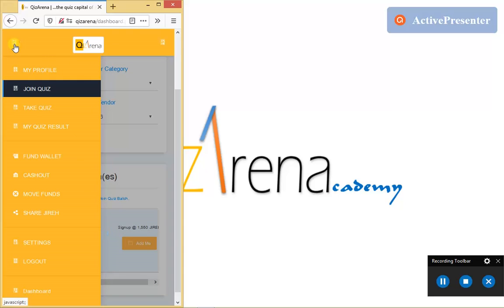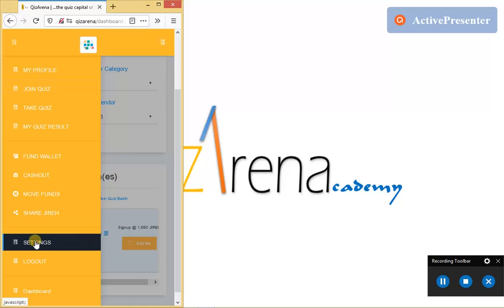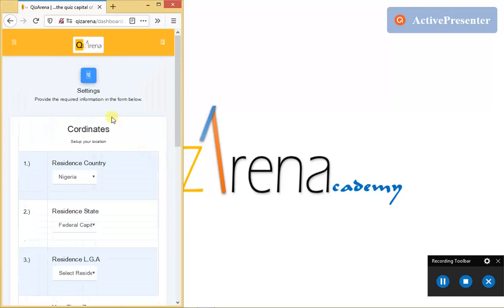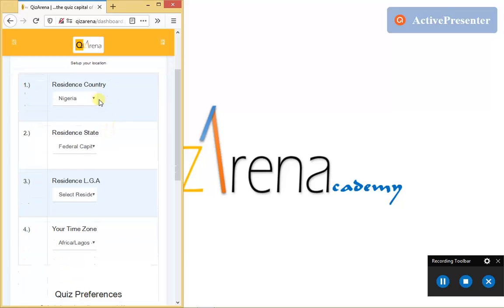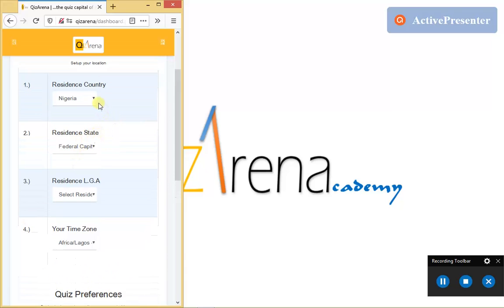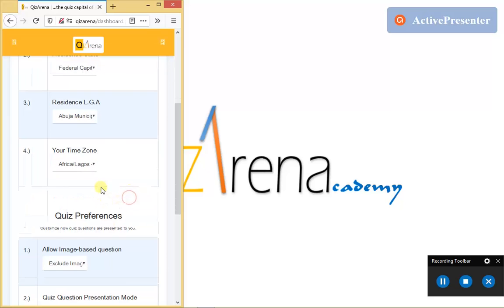So I tap on the hamburger icon to reveal the QizArena main menu. Then this is what I'm looking for, the settings. So this is gonna load the user preference form. Settings, provide the required information in the form. Coordinates, I select my coordinate, I select my resident state, then I select my local government of residence, and then my time zone, it's already preset for me.